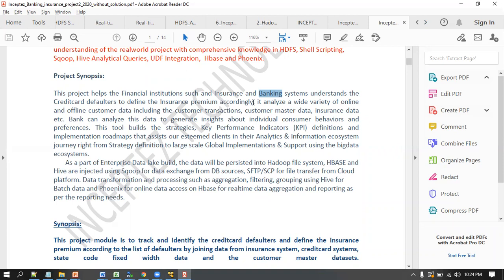According to that, they may define the pricing for the customer, a kind of dynamic pricing, or provide some promotion or charges for the customer based on their behaviors or the transactions the customers are doing.